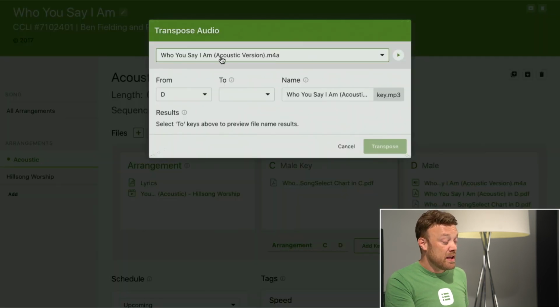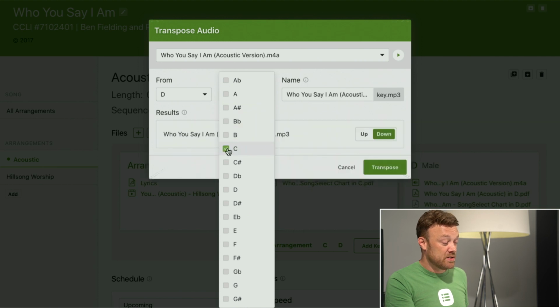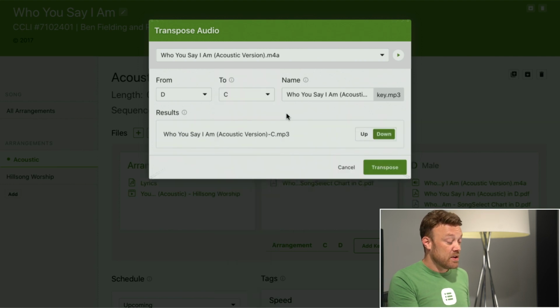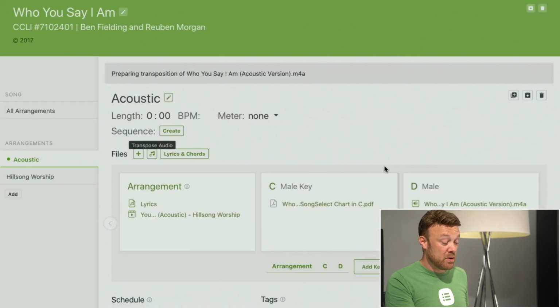Transpose audio. I'm going to choose which of my audio files. It's the one I just uploaded. I want to move it from D, and I want to transpose this to the key of C. So it's going to make this file, the acoustic version, in C. Perfect. It's going to transpose it down from D to C, and I click transpose. Now it's going to take about a minute to transpose, but then you have a file in that key.